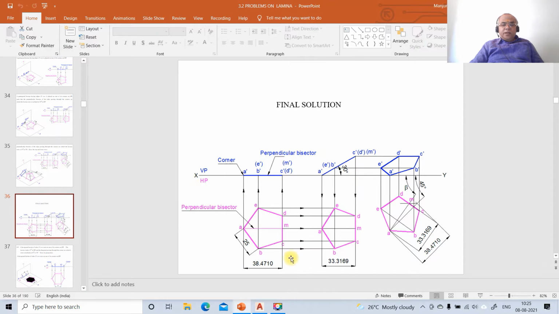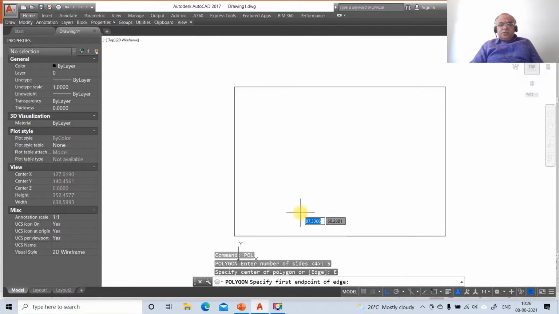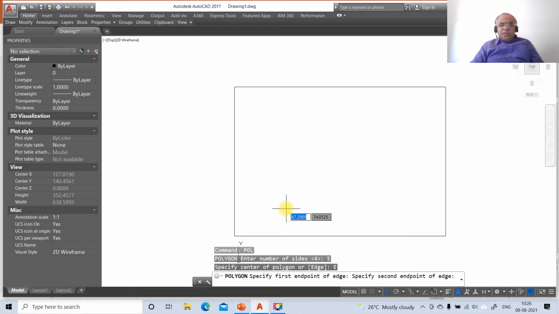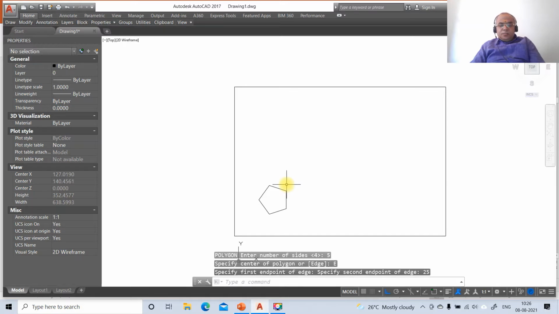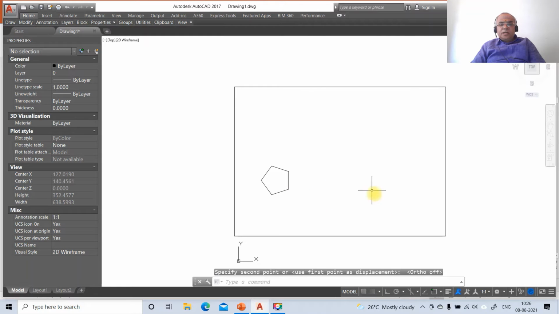First we are going to draw the XY line, and then we are going to draw the pentagon. So polygon, the number of sides is 5, and take the edge option. So you take the first end point of it, you click here and then drag towards the top side and take the distance as 25, and then just move this and you place it, put the ortho off, you take wherever you want and click.